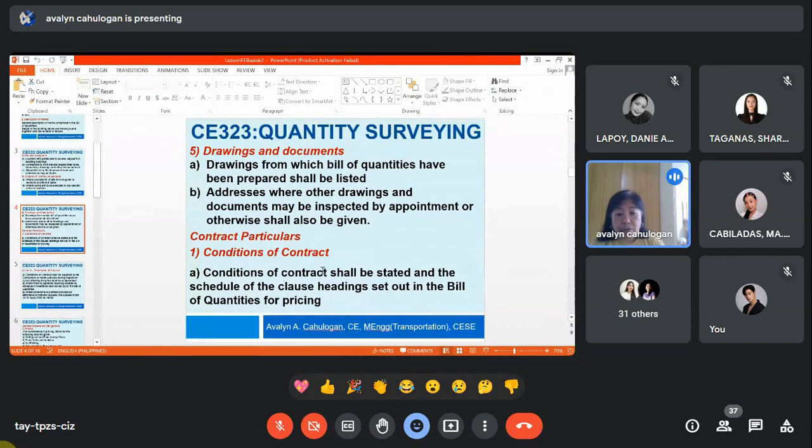So the conditions of contract shall be stated and the schedule of the clause heading set out in the bill of quantities for pricing. So naa na din na naka-set out, naka-discuss na siya tanan. Kay para pag-price nimo sa imong bill of quantities, para pagbutang nimo sa imong mga quantities according to the conditions of contract. So lahi po tong atong ginaistoryahan nga standard method of measurement, pag-measurement to.